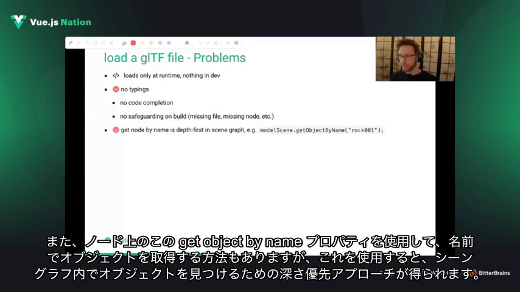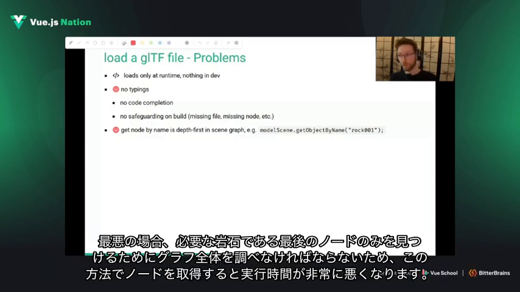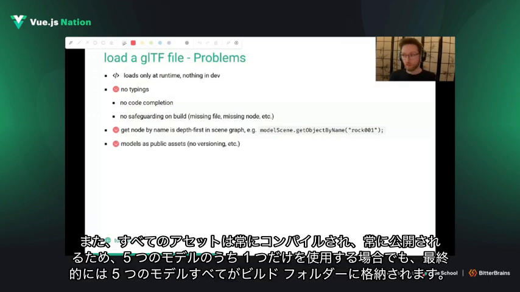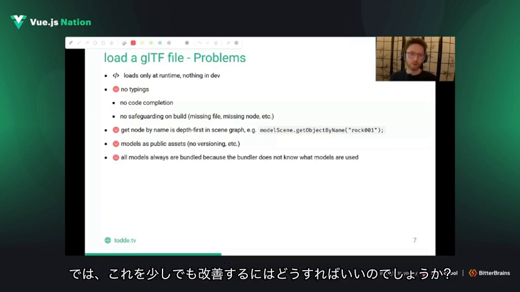Also, there is a way you can get objects by name, like with this getObjectByName property on a node. But with this, you have a depth-first approach to find it in the scene graph. And worst case, you have to walk through the whole graph in order to only find the last node that is the rock you want. So a very bad runtime when you get your nodes with this. Also, all your assets are always compiled. They are always public. So if you only use one of 5 models, all 5 models go into your build folder in the end. So how can we ensure making this a little bit better?